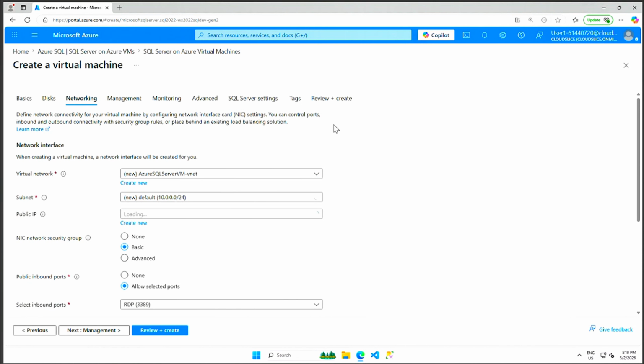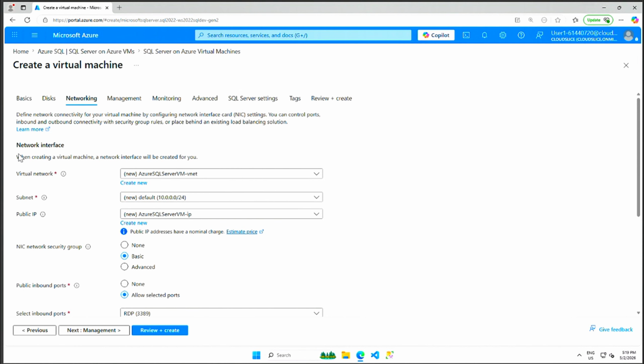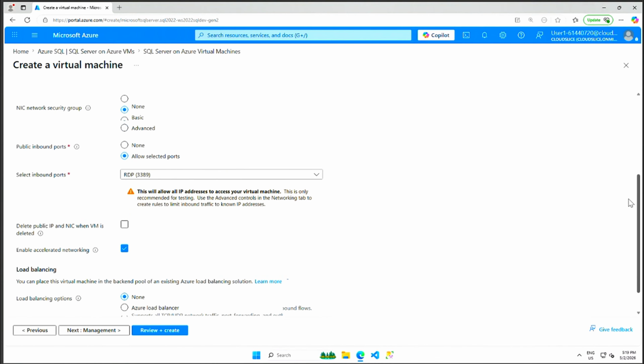So we are taking all the defaults, so it will create a network, subnet, and public IP. But in your own environment, you need to get all the details and set them up by working with the network team. Then you define which is the right one.